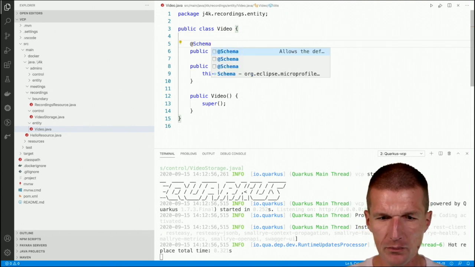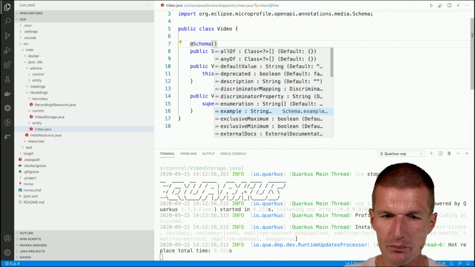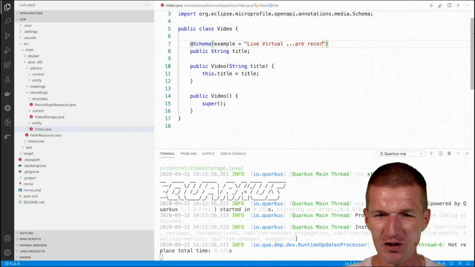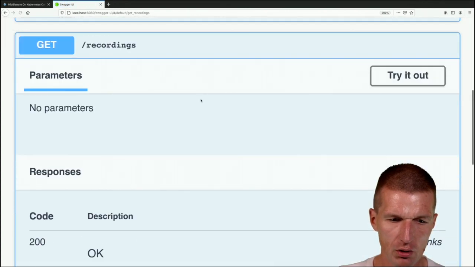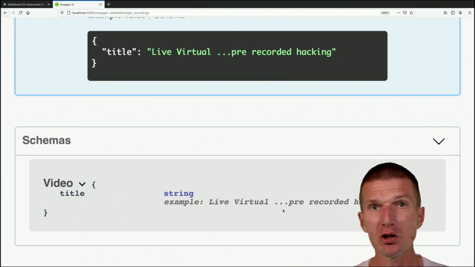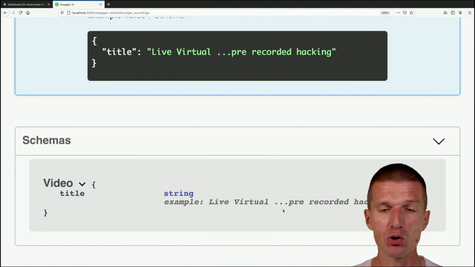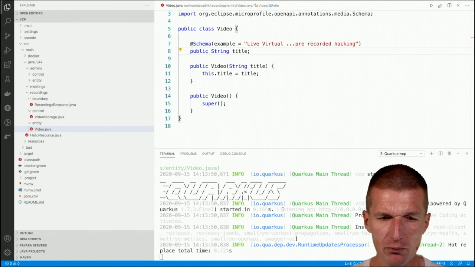So if I just use schema, and say this is going to be an example, and the example is live virtual pre-recorded hacking, something like that. Okay, and if I just reload, we will see that the video now comes with an example, which is really useful. So this is the OpenAPI fully integrated with Swagger UI. What you can do with it is add additional constraints. You could say this is required, optional, and add, for instance, examples, which is actually great because it shows how to use a video.